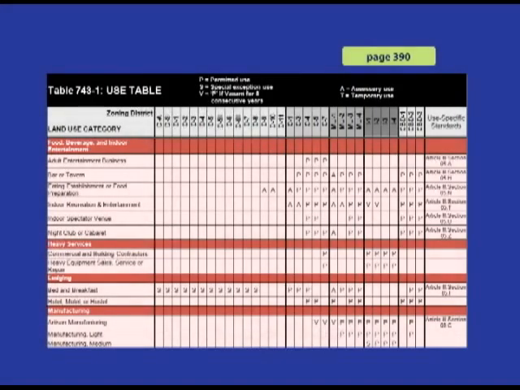The other item I wanted to remind you is where there's a P, it says it's permitted, is a primary use.